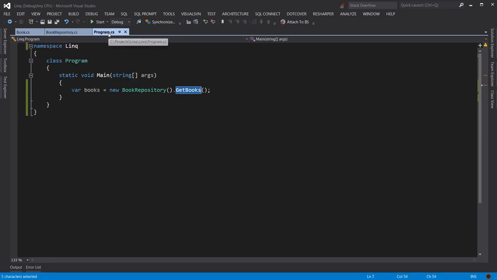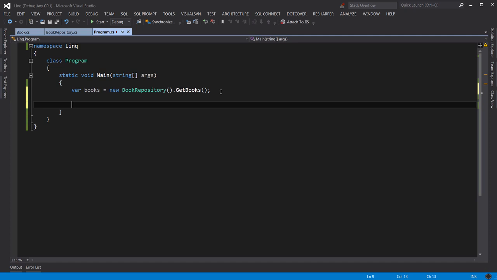Let's look at our program.cs in the main method. We simply instantiate the book repository, call the getBooks method, and get the result. Now let's see what we can do with Linq. Let's say we want to display the list of books that are cheaper than $10. If we didn't have Linq, this is what we had to do.